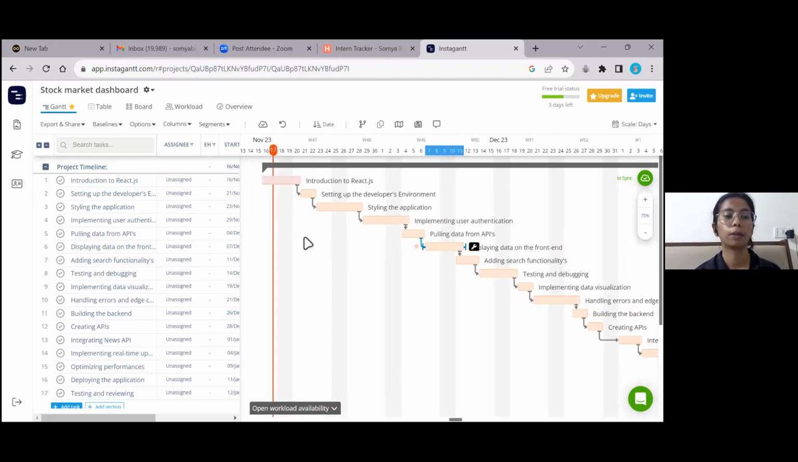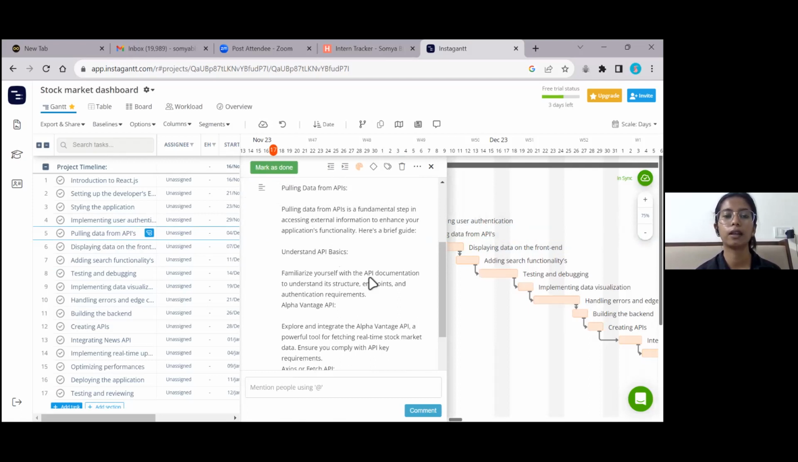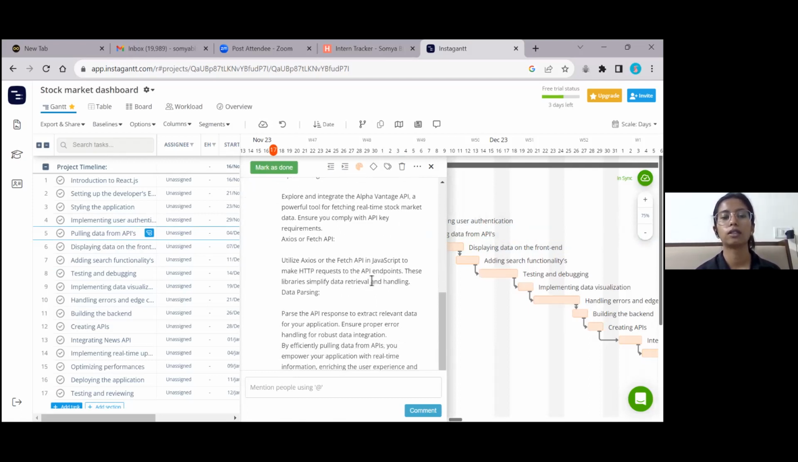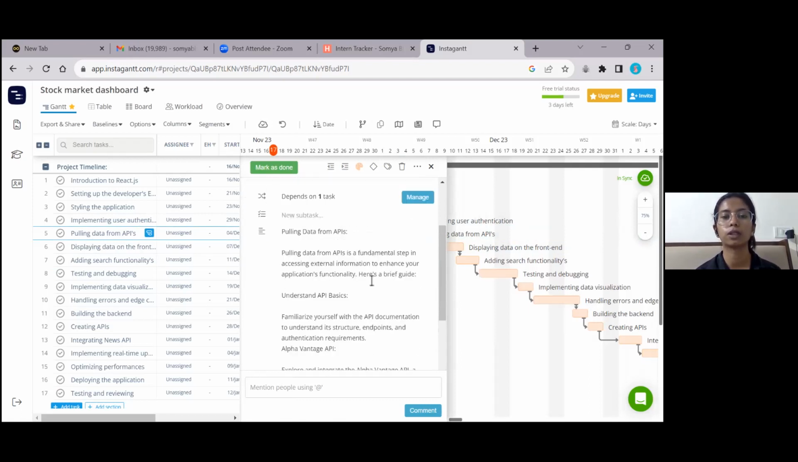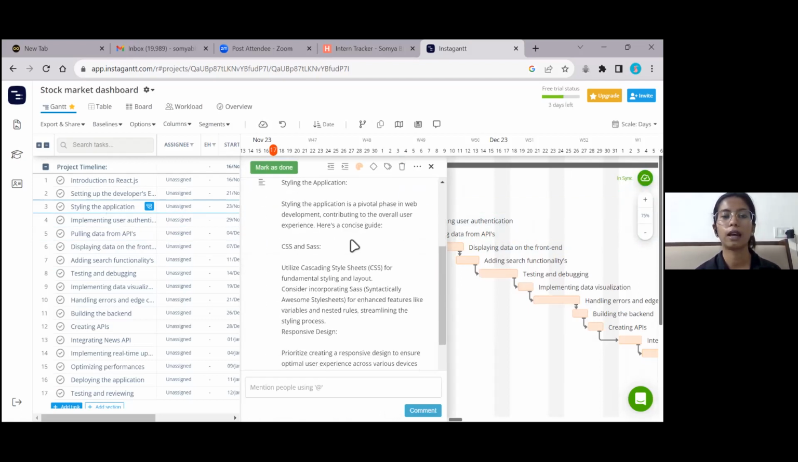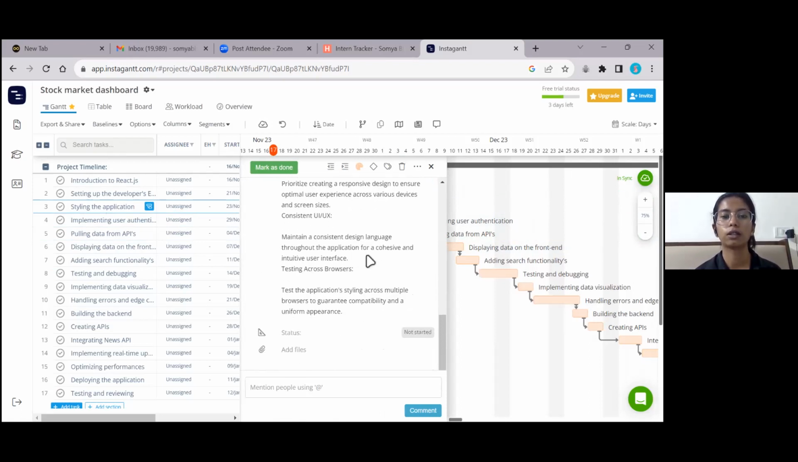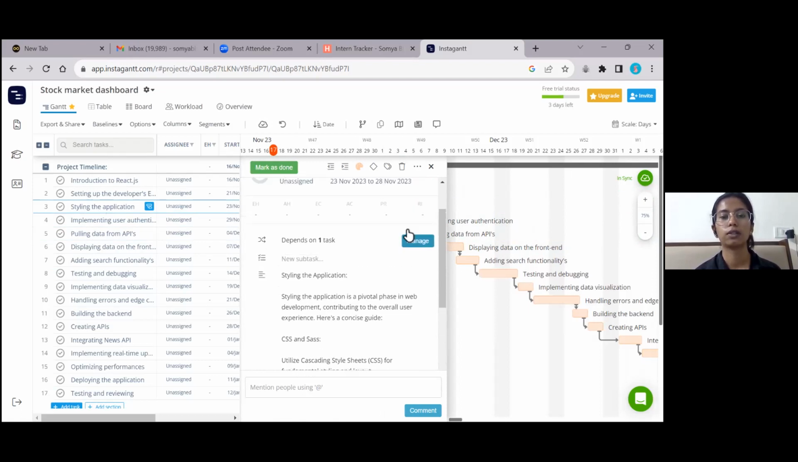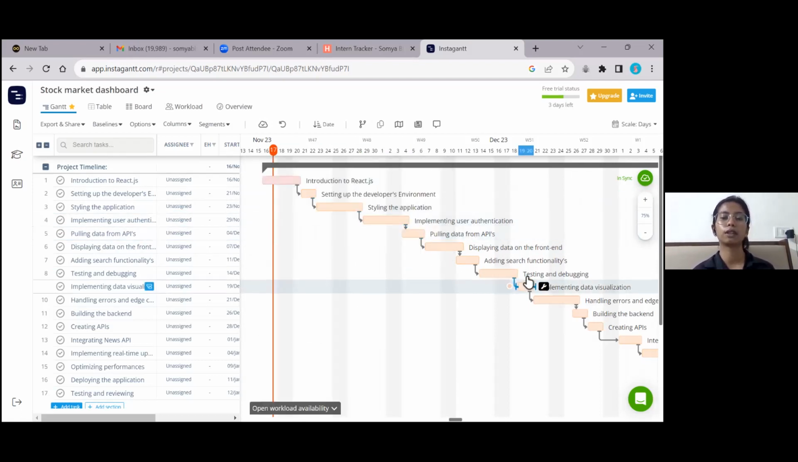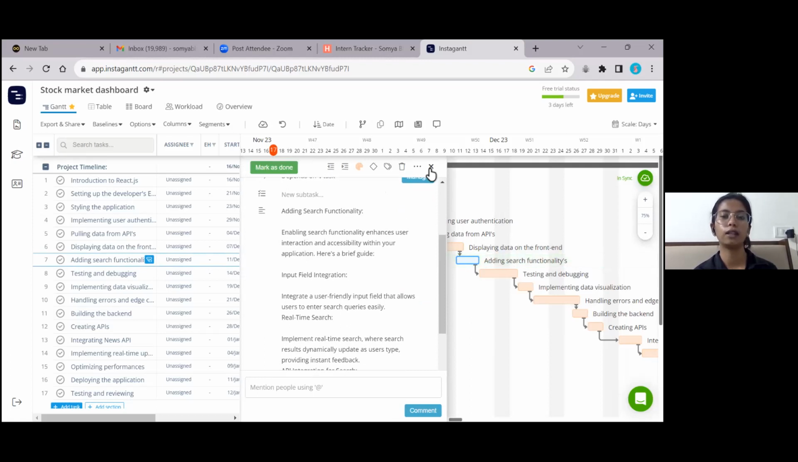Now, if your member wants to know what a specific task is, like pulling data from APIs, we have a small description. They can read this description and know what this task actually is and what we need to do in this specific task. Then similarly for styling the application, we have a description, we will have CSS and SASS in this, and all the description like UI UX designing. So if a member wants to know what specific task needs to be done and how it is to be done, they can go to the task and go through the description we have provided so they can understand it better.